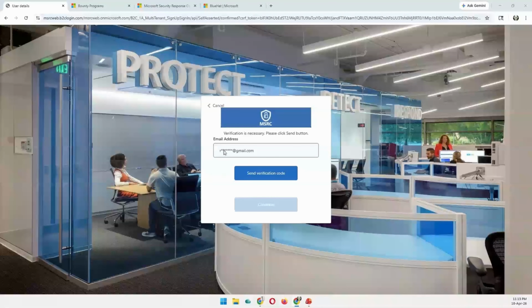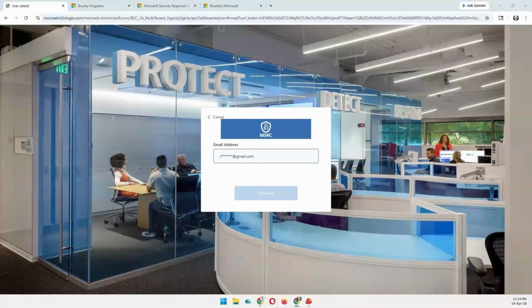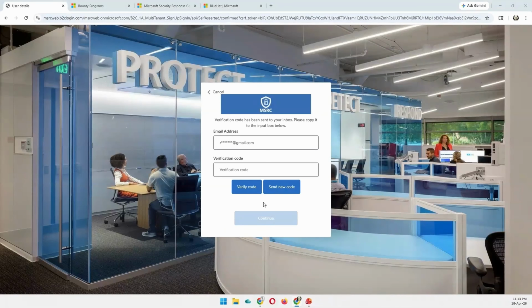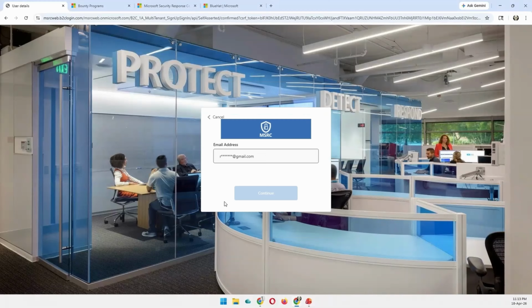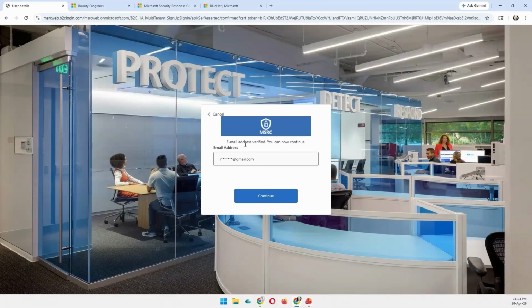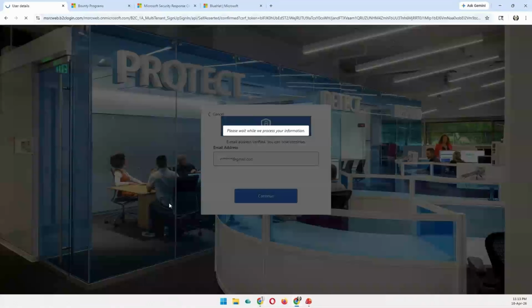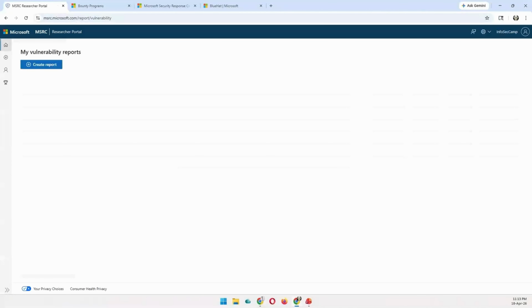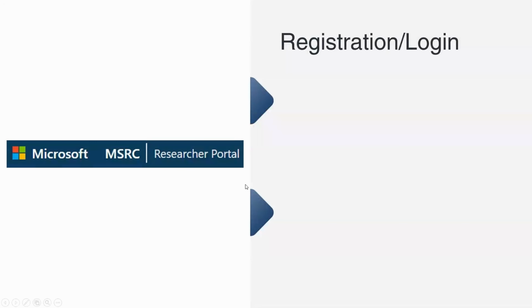It will send the OTP to your registered email address. Enter the OTP and verify code. Email address verified, continue. So we covered the registration and login scenario.